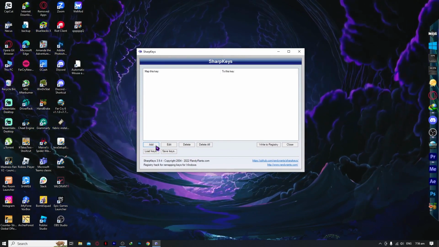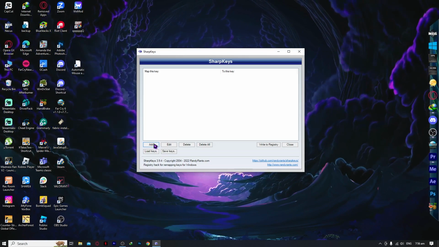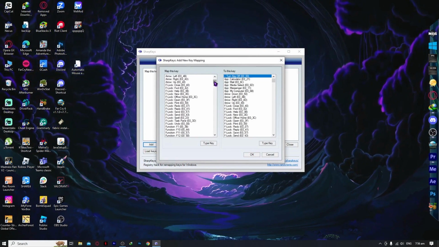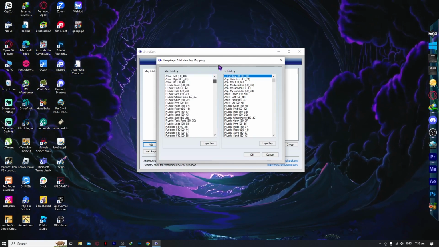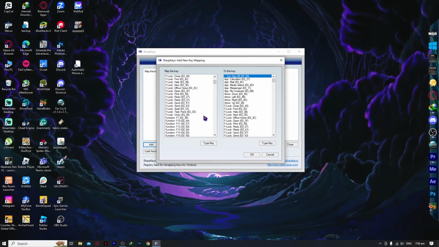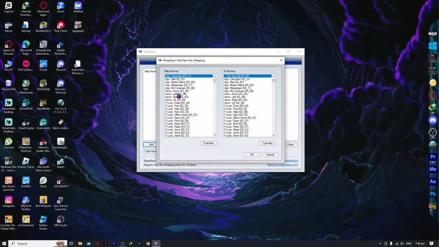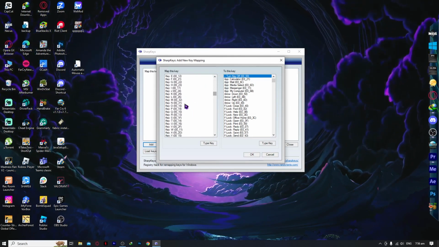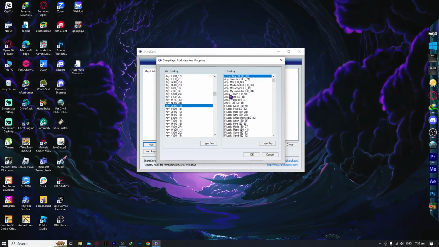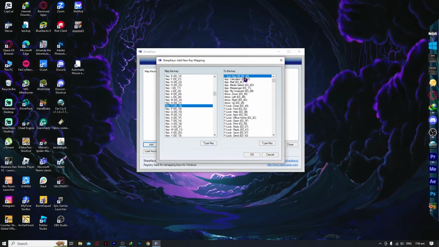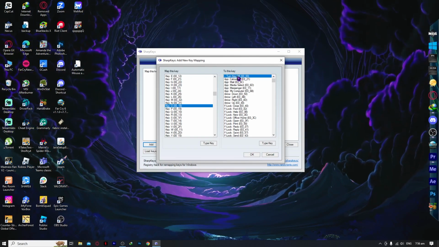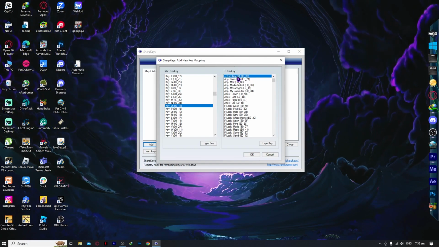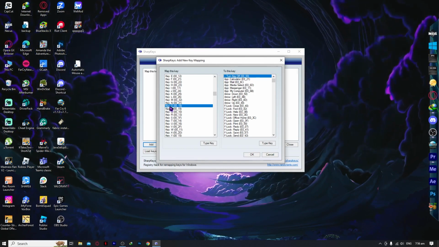Then from here, in order for us to add a function or maybe disable a key, click on add right here, and from here you want to choose the key that you want to modify or disable. So for me, let's say I'm going for the O key right here. If you want to disable it, just select this one right here, turn key off. In this way you won't be able to use the O key anymore.